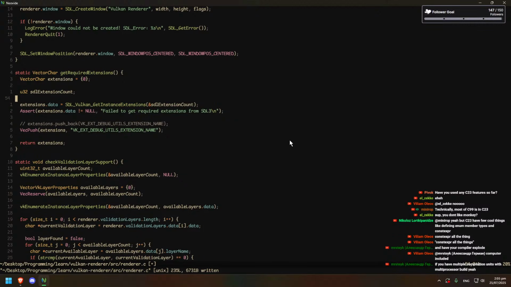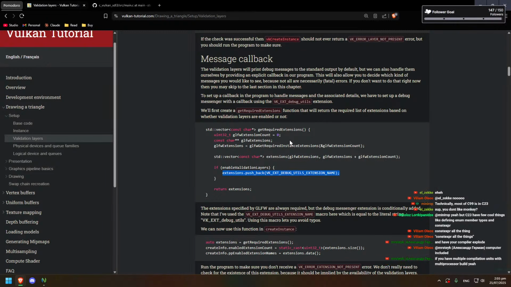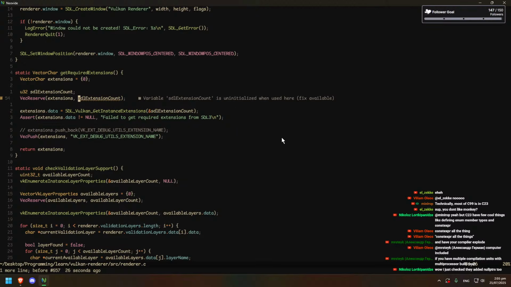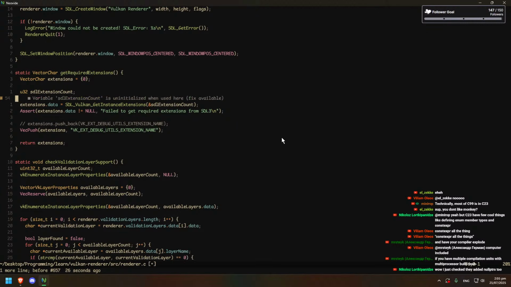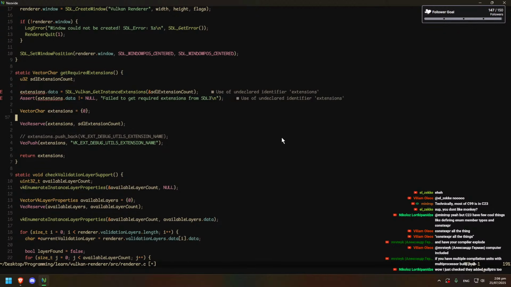Okay, I'm doing it wrong. I mean, it doesn't work. You can't do it. Because he does 0, then passes the GLFW extension count or whatever, and then creates another vector. Oh, it never creates the vector. Okay, I'm a dumbass. That was the problem all along.